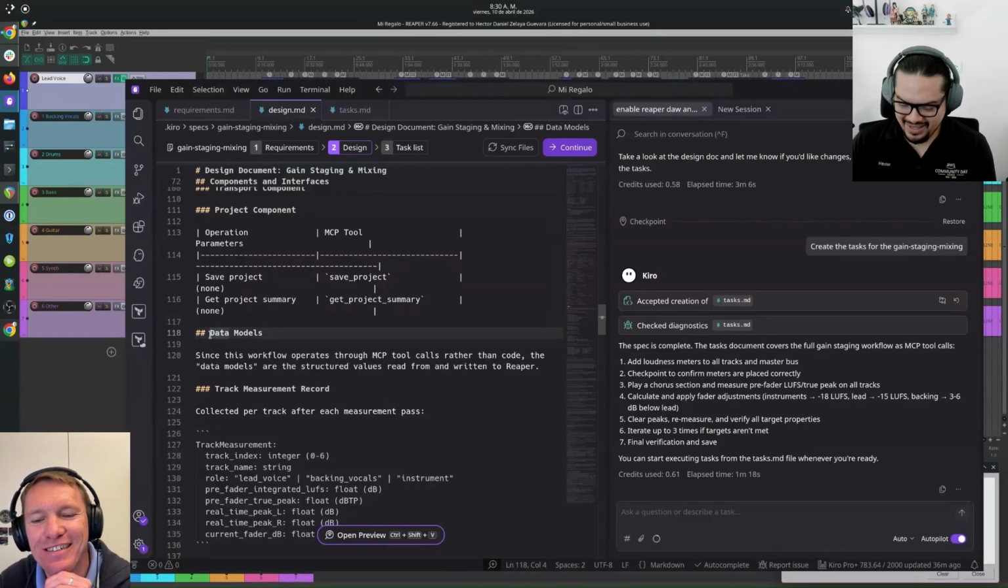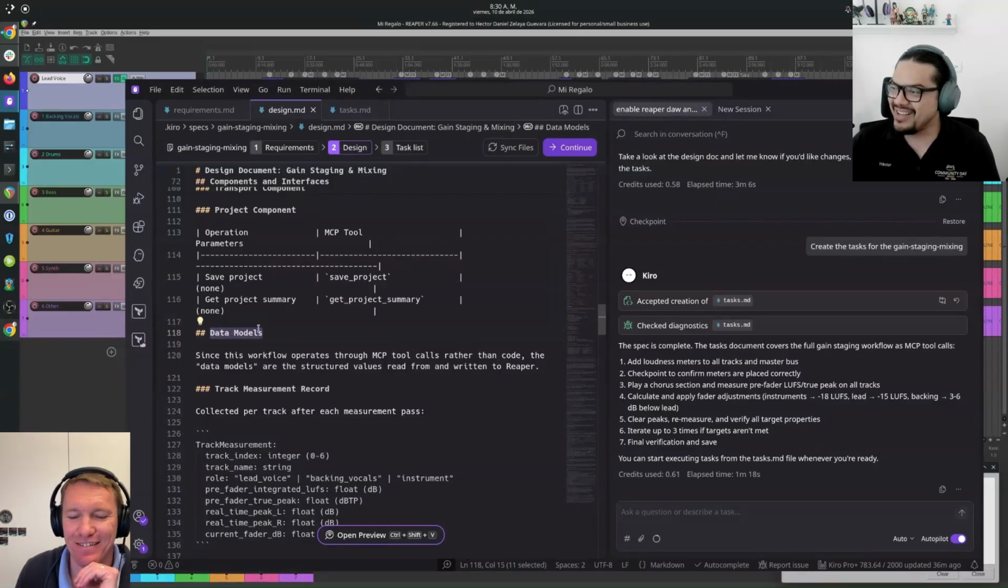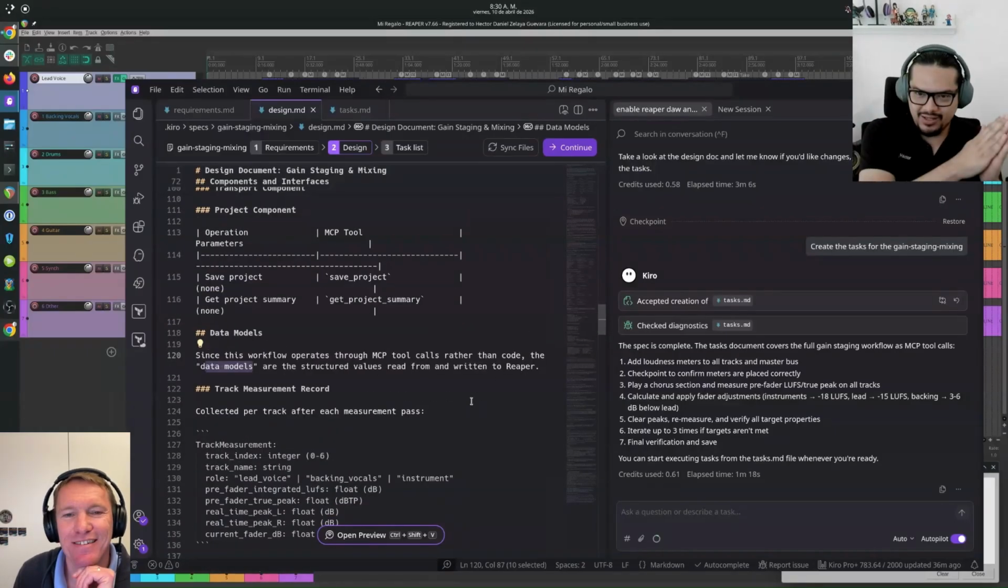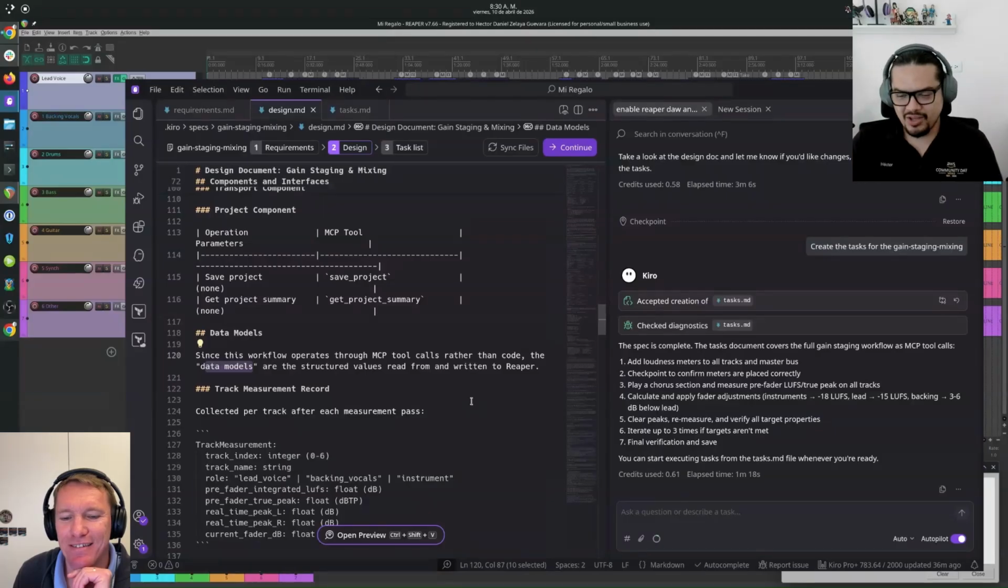Yeah. So it is instructed to create data models, but since we are instructing it also to not do code, it says since this workflow operates through MCP calls rather than code, the data models are the structured values read from and written to Reaper. So it's adapting its old prompt to music production.